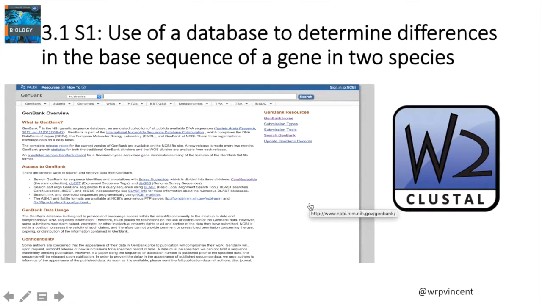So several things you're going to need for this activity. First of all, we'll need to use the GenBank database online, and more on that in a second. First of all though, we'll need to install a piece of software known as ClustalX, and we can use that to analyze the information that we gain from the GenBank database.